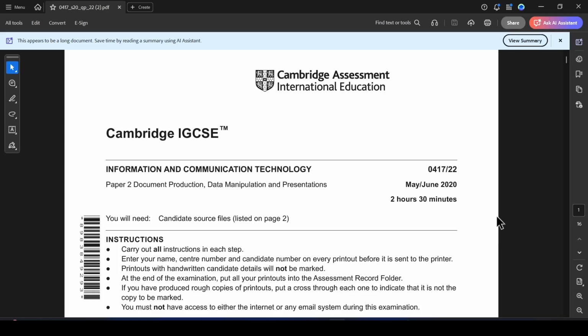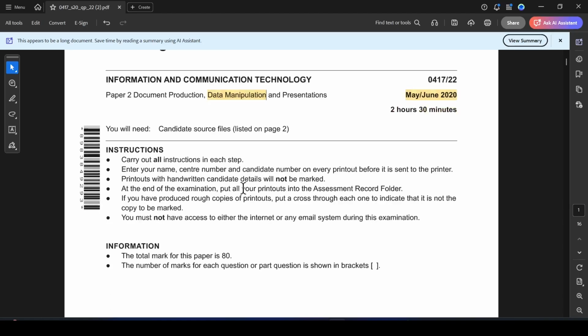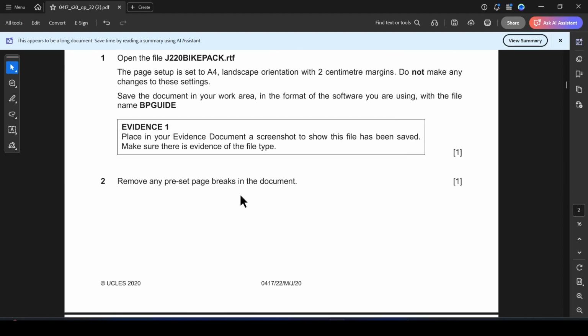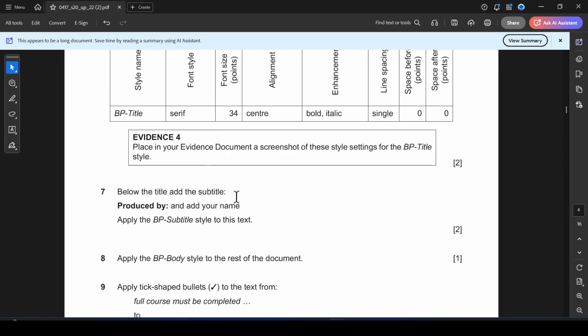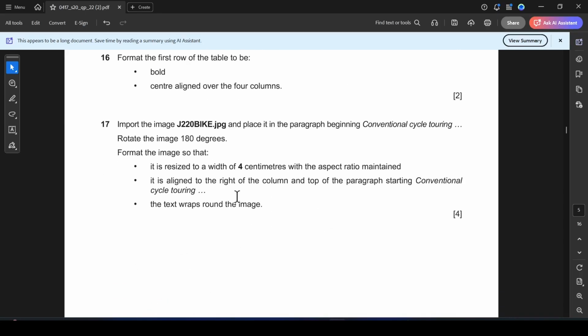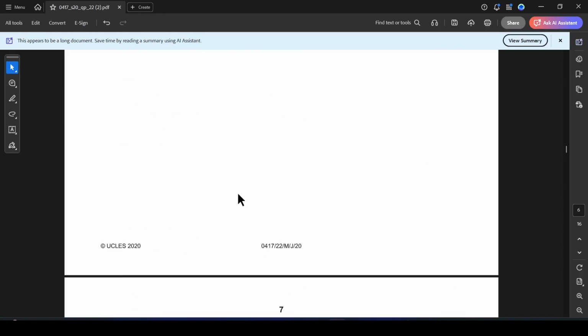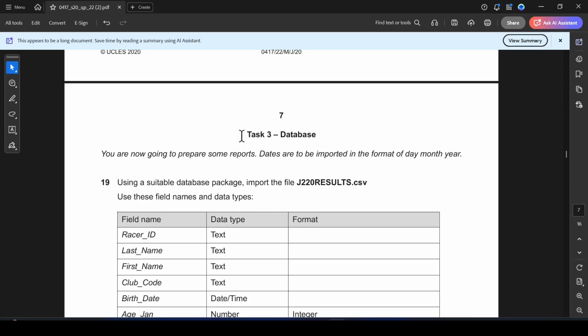In this video, we are going to solve the May-June 2020 past paper, and we are starting with the second task, which is data manipulation. All right, so now let's do it. We will go to our database task. Here we go. Yeah, task 3 is the databases.